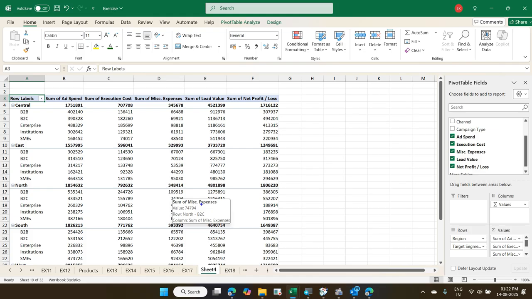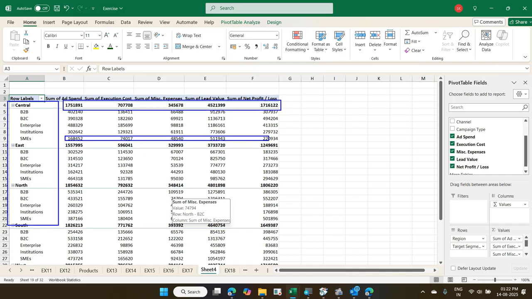Place the cursor on the table. Go to the contextual tab called design, subtotal. Tell me what is the option I am going to select here under subtotal. Do not show subtotals, show all subtotals at the bottom, show all subtotals at the top. Very good. All the subtotals at the bottom. Super.